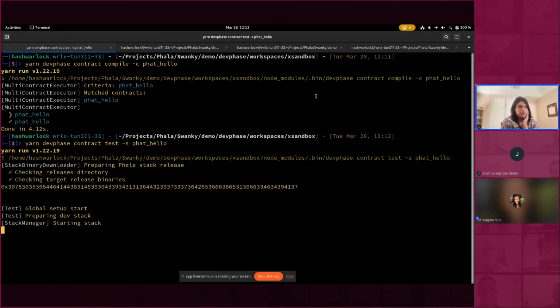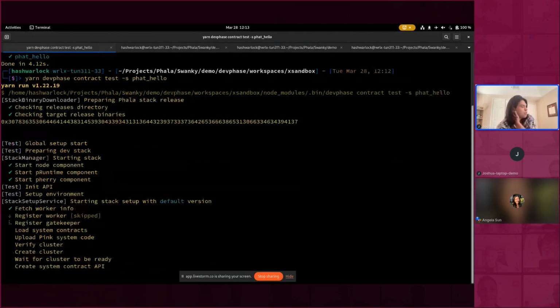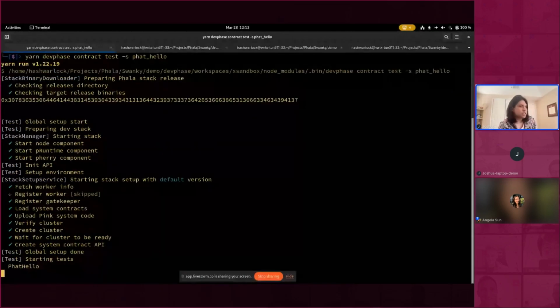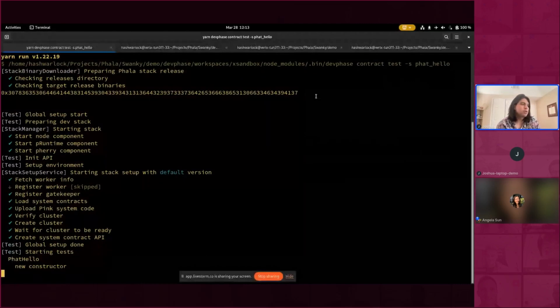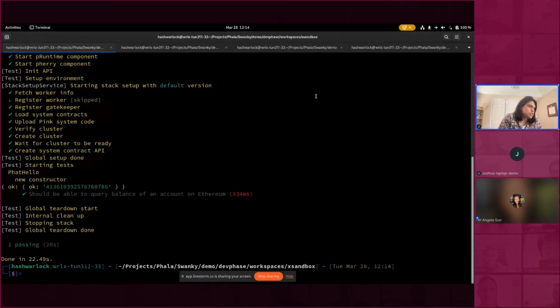So here you can see that it's starting the node, started the pRuntime, and started the Fairy executables. Now it's registering the worker, uploading the contract, verifying the cluster, and now it's going to start running the Mocha test suite to be able to execute the test. And then you can see here, it should be able to query the balance of an Ethereum account.